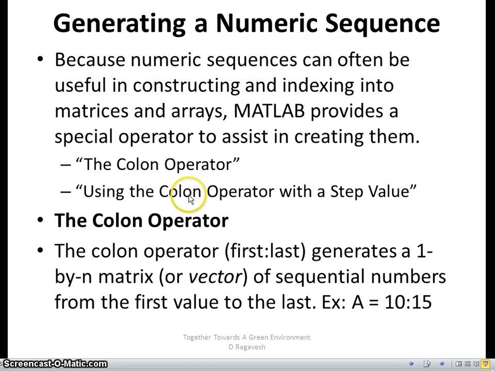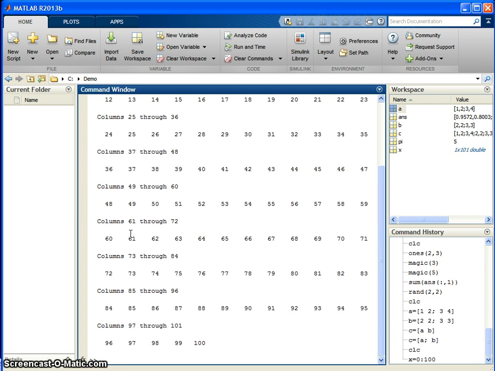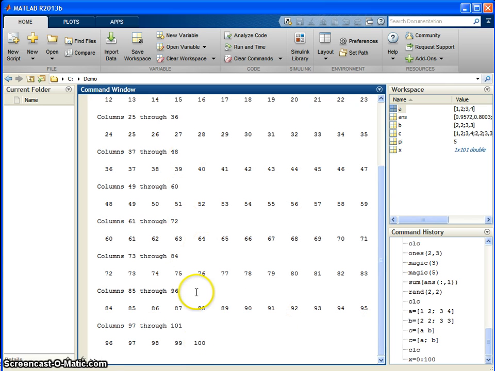Well, the next is a very interesting topic, generating a numeric sequence. In case you want to construct an array which has values from 0 to 100, what you have to do is just type x equals 0 to 100. You can see here the values 0 to 100 are printed in no time. In the same way, even if you want to generate a very long sequence, it is possible.